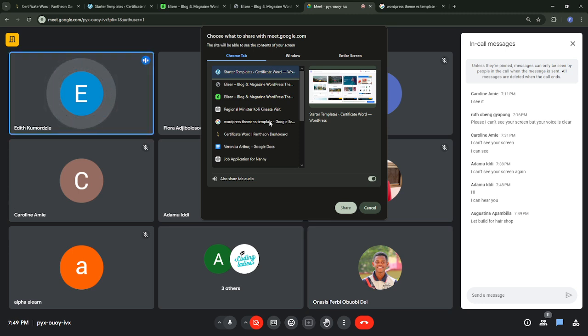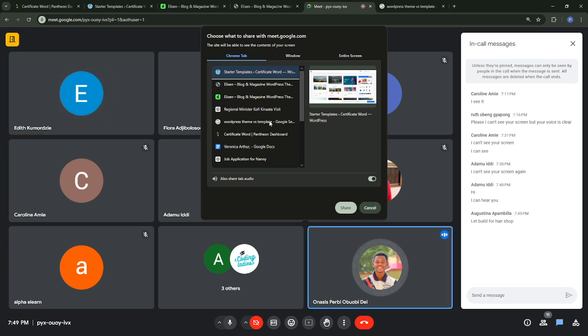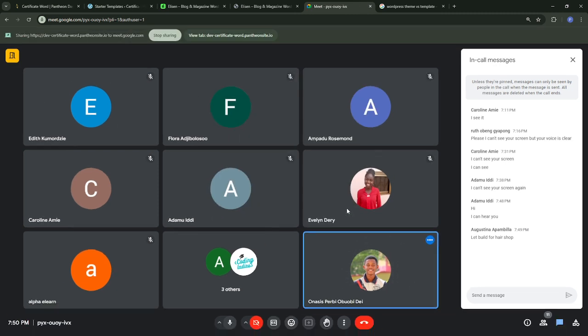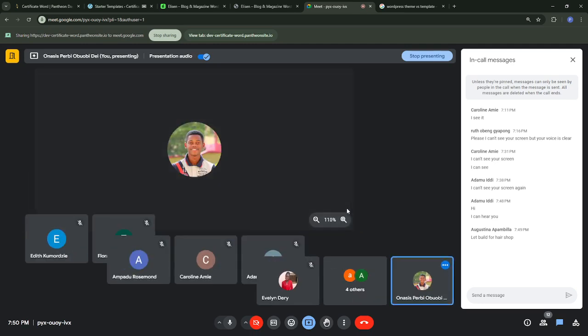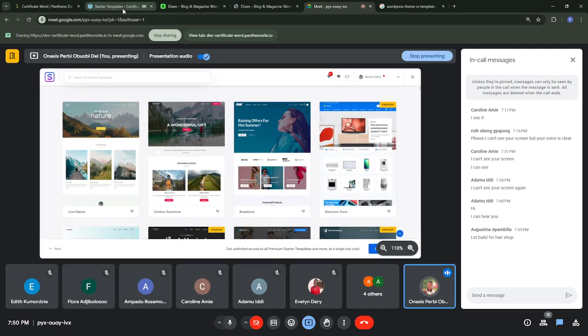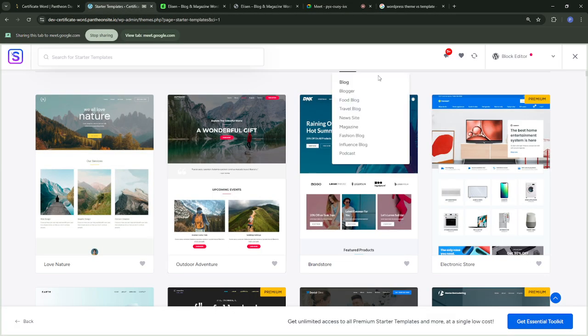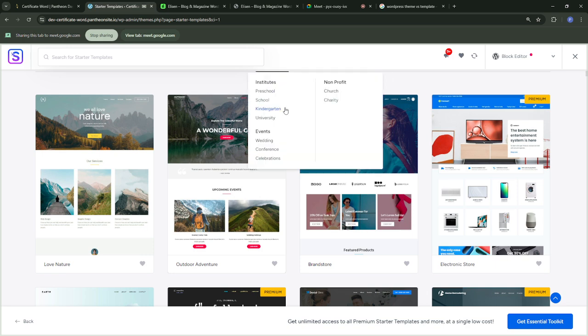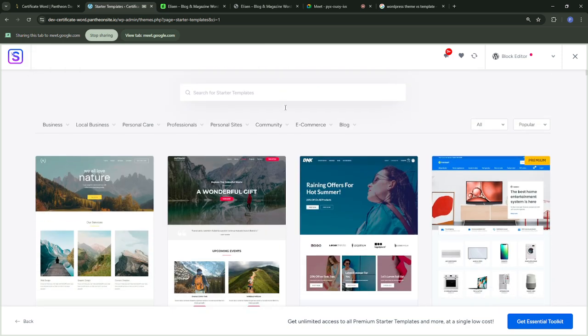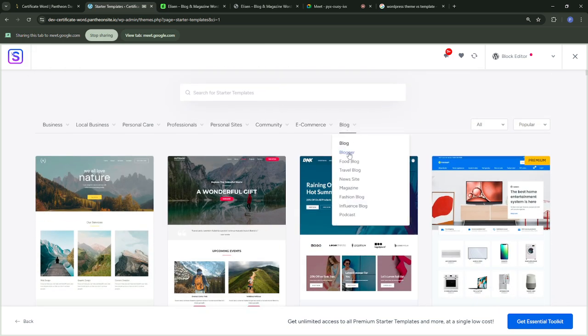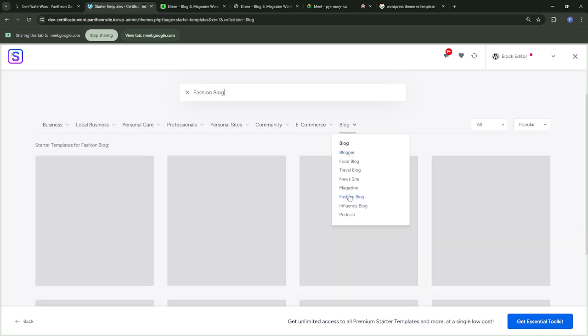Let's build a fashion blog. Okay, a fashion blog. Yeah. Okay, so that's great. So I'm going to share my screen, and we are going to select, so we are looking for a blog. Okay, so a blog, so let's say fashion blog. I think quite easy to find.